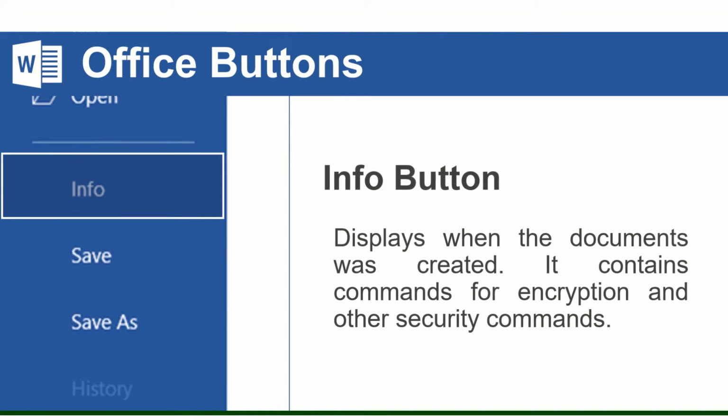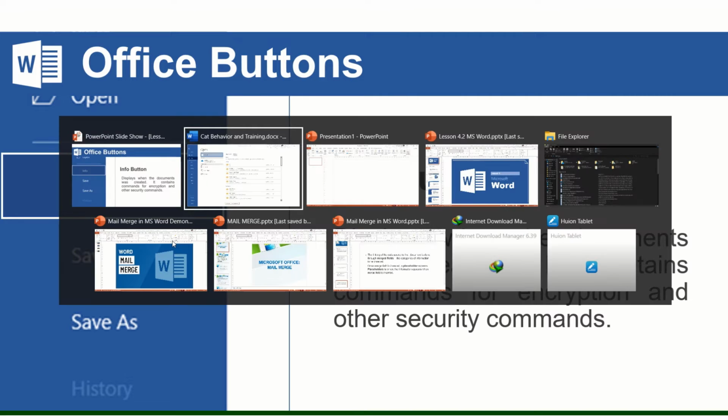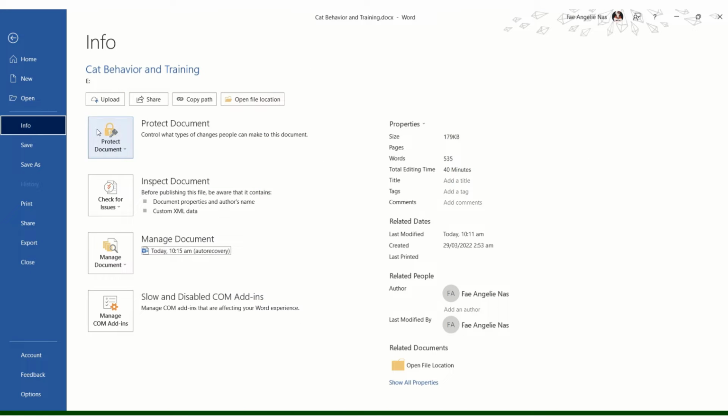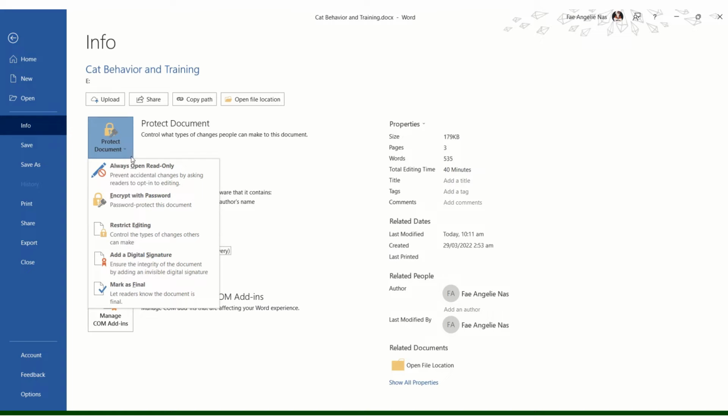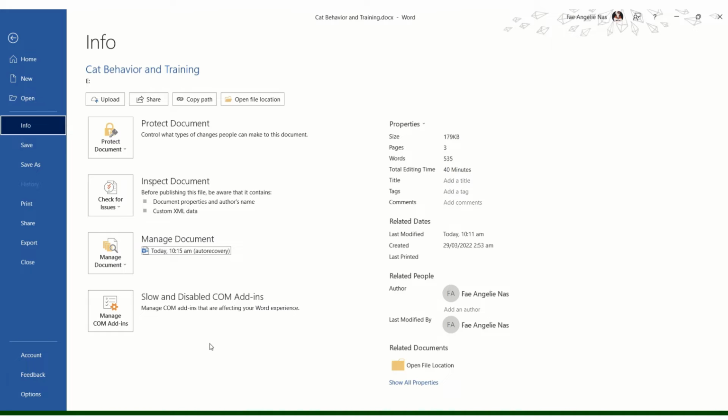So next we have the info button. The info button displays when the document was created. It contains commands for encryption and other security commands. If we go to the info button, you will see there are different tools for encryption. There we have different ways of securing our document, so that not just anyone can access or open the document, only those who are allowed or have the password or the code. Here we also have the information on when the document was created and some of the basic information about the document.